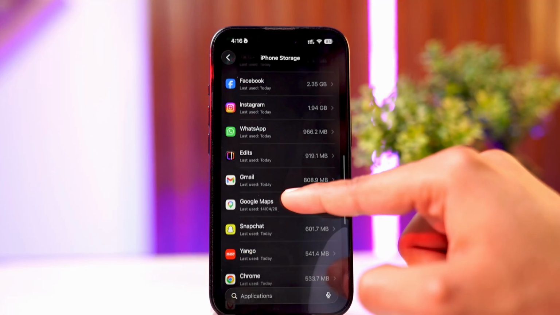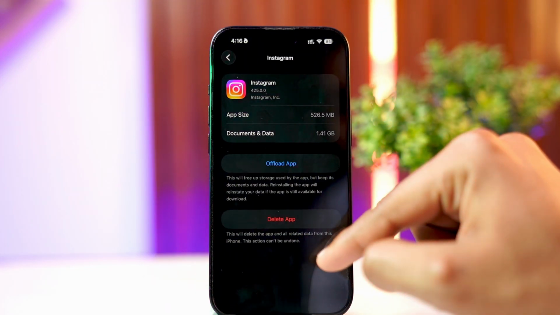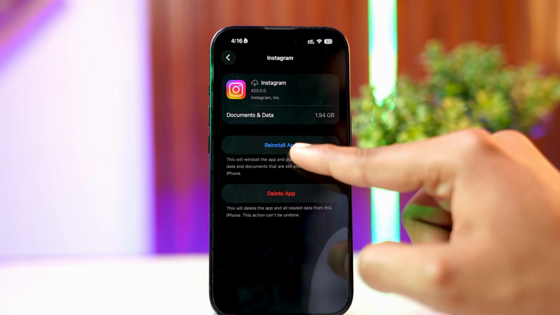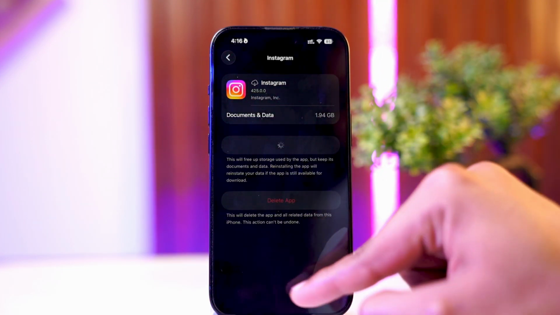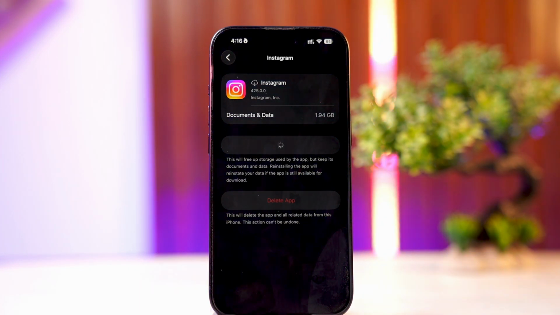looking for the Instagram application, and then tap on offload right over here, and then re-download or reinstall it, which is going to appear right over here, as you can see. And once you reinstall it, it is going to go ahead and clear a bunch of cache. So it is as simple as that. If none of it works, you have no other options but to uninstall and reinstall it.